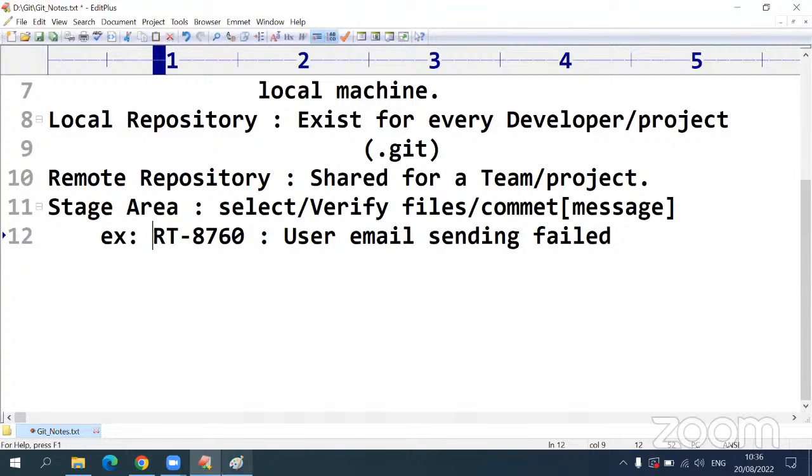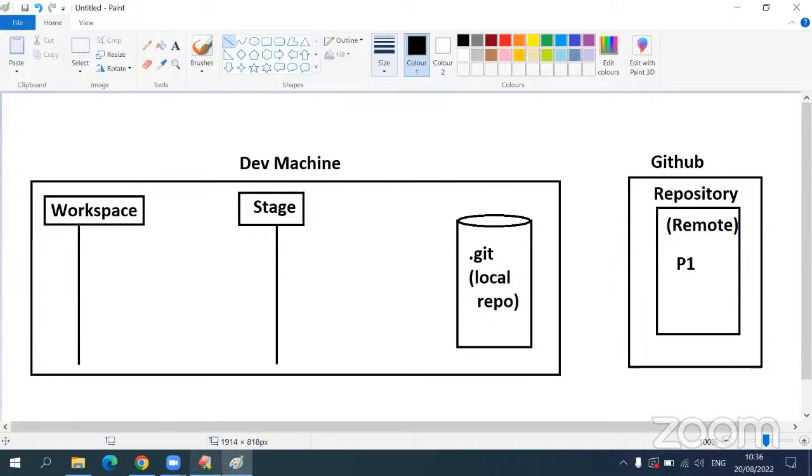Okay, so in this example format, we have to mention. Now let me show some commands one by one. First we go to workspace, we write some code. Our code is working fine and tested, assumption.